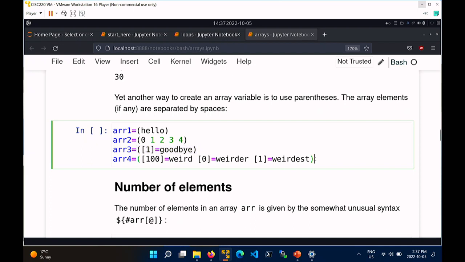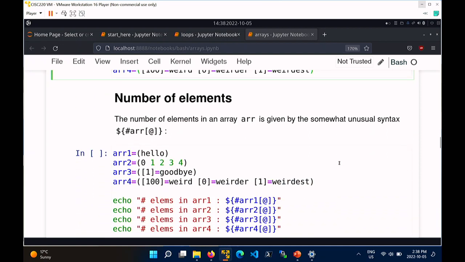If you want to, you can specify the array indexes, right? So this makes an array that has one element at index 1, and it's the string goodbye, right? There's no requirement that the elements be in order. So you can create an array whose element at index 100 is weird, the element at index 0 is weirder, and the element at index 1 is weirdest, right? And this all works just fine if you were to print those out.